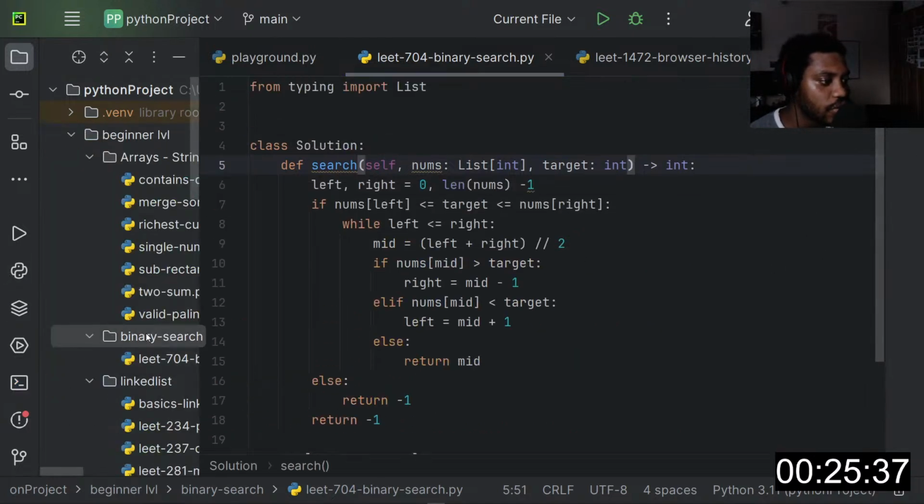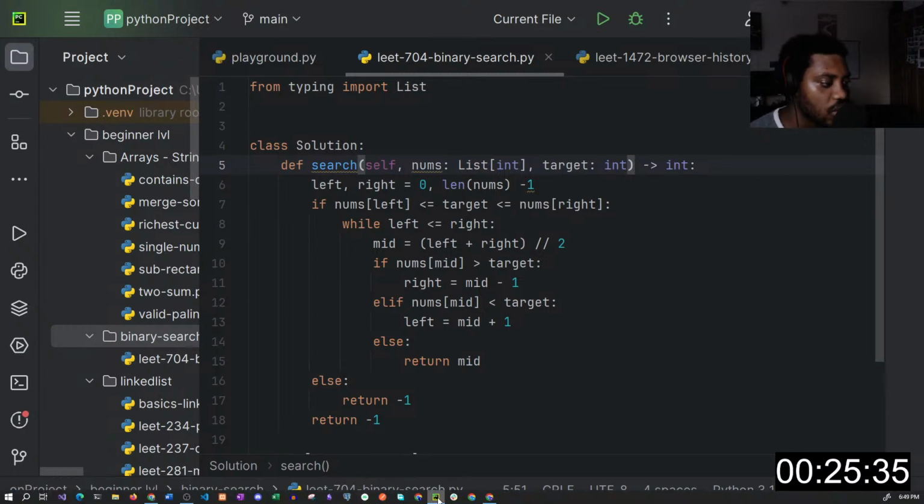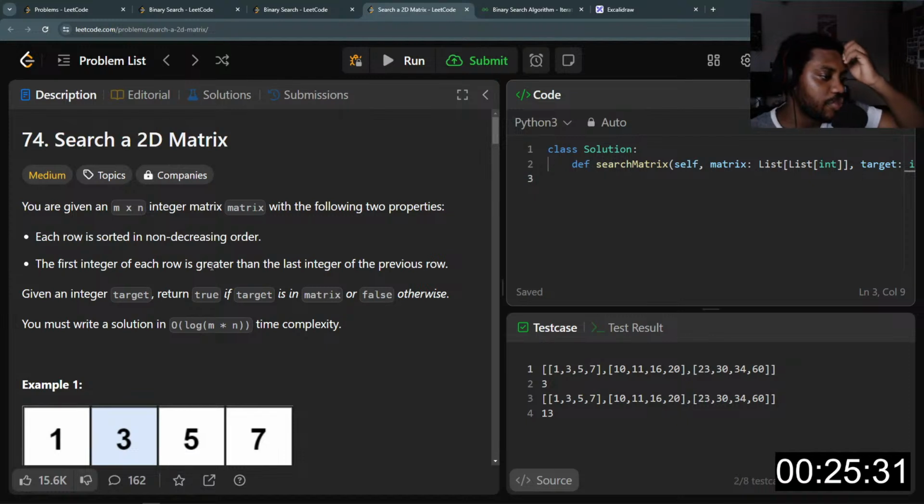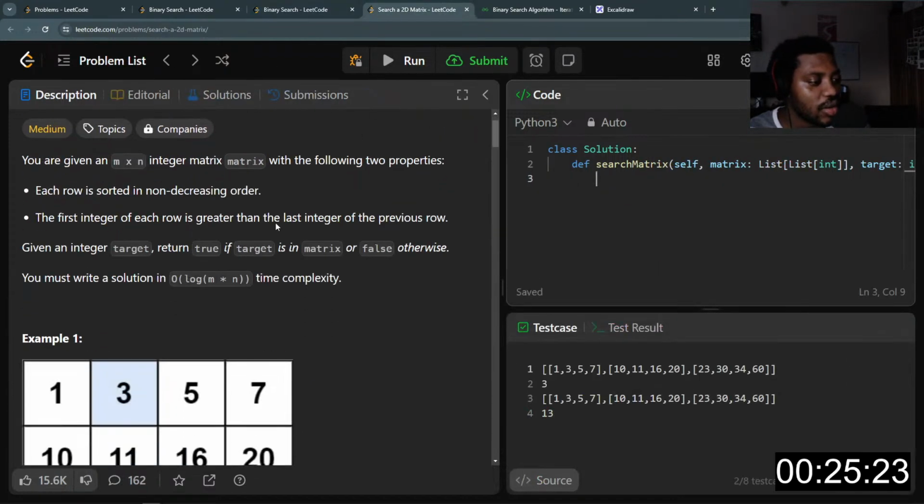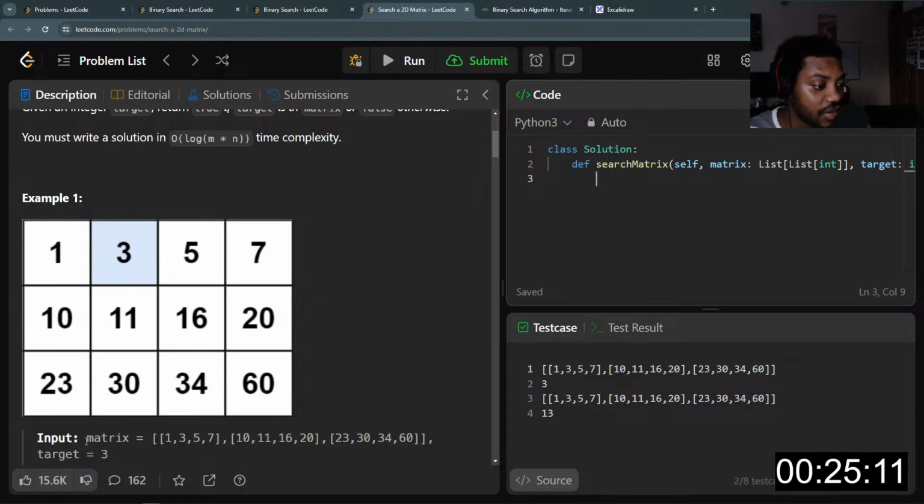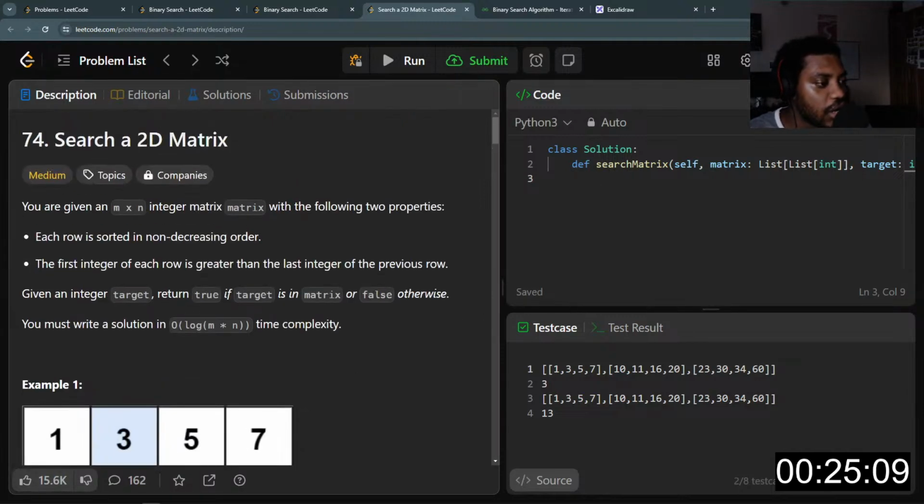So we have a second one, which is a medium question, but this time around, this question is actually similar to what we just solved now, right? But this time around, it's the same simple binary search question, but with arrays arranged in the form of a matrix. So, or with a matrix, right? With a matrix. So let's read the question.